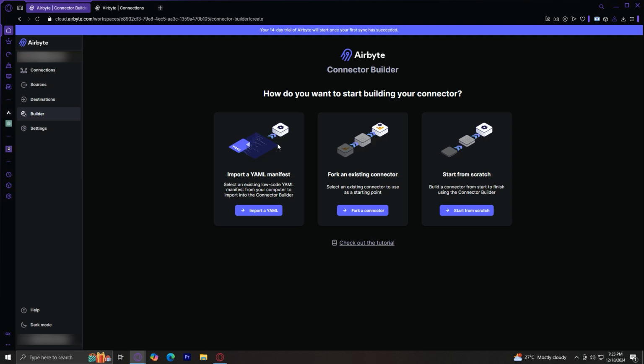Once your connector is ready, you can use it like any other source or destination in Airbyte. So, if you want a more detailed explanation, there is a tutorial right here where they go into detail on how to do this connector builder. I'm just going to go through it quickly. Import a YAML manifest: select an existing low-code YAML manifest from your computer to import into the connector builder, and then fork an existing connector: select an existing connector to use as a starting point. And then start from scratch: you can build a connector from start to finish using the connector builder.